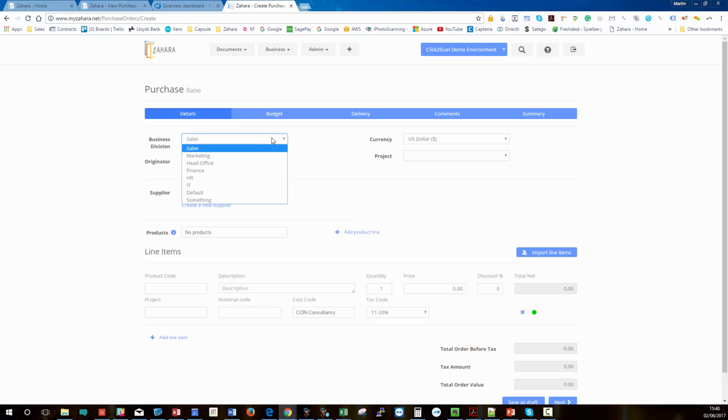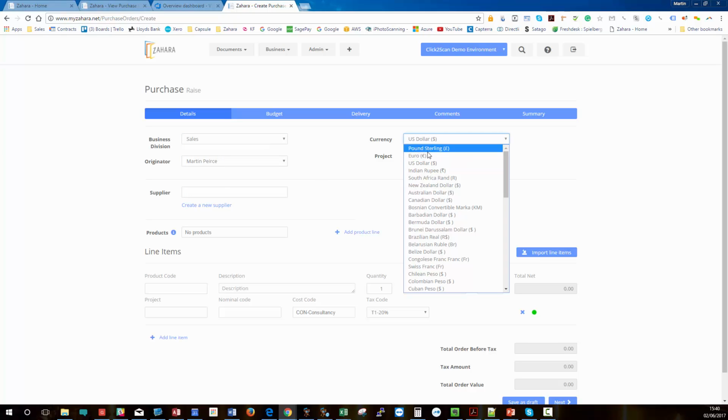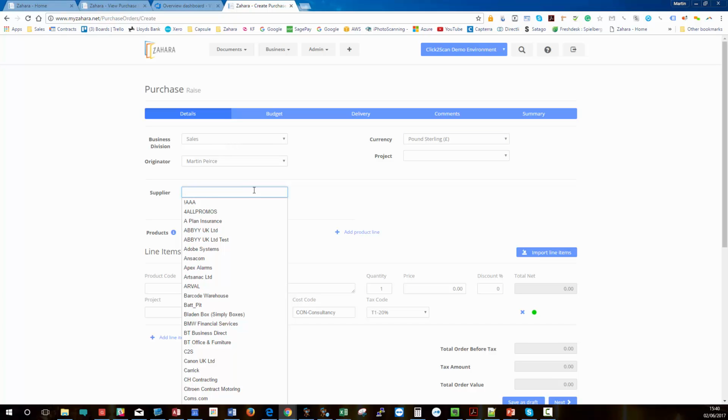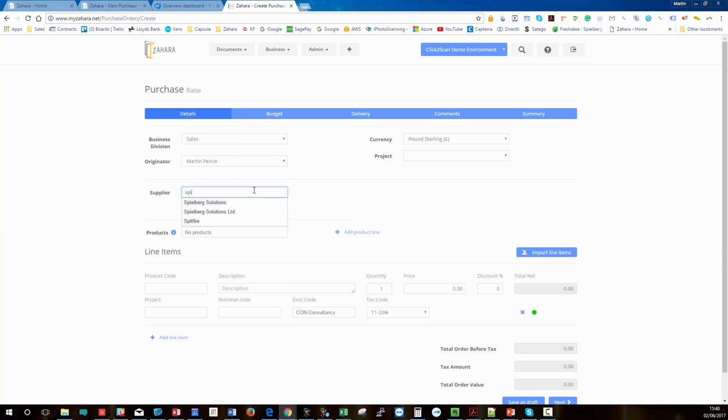So, for example, I'm a member of multiple divisions, so on this occasion I'm going to buy on behalf of the sales department. I'm going to change the currency back to pound sterling. The currency is set on a business unit basis or can be overridden on a vendor basis or supplier basis. If I want to choose a supplier, I can just type and choose one from the list.